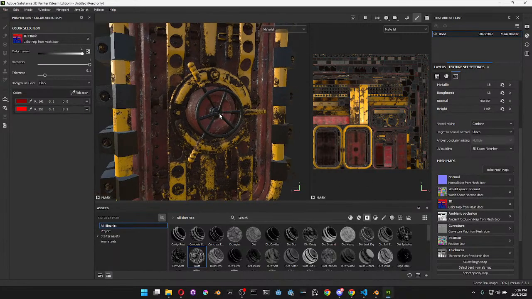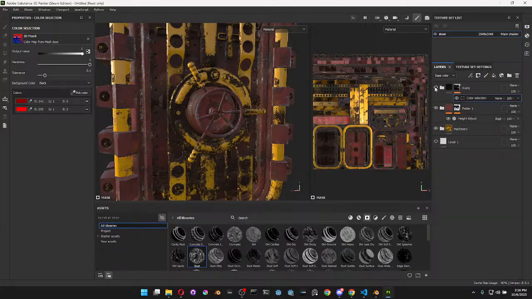Alright, here we go. Why are you black now? Right, color selection. Okay.